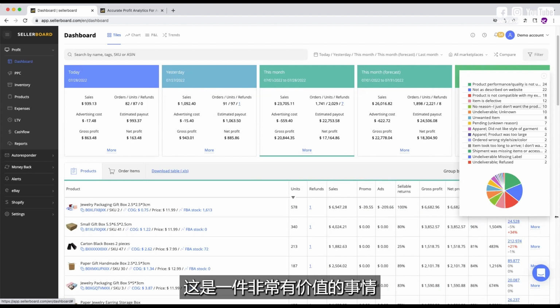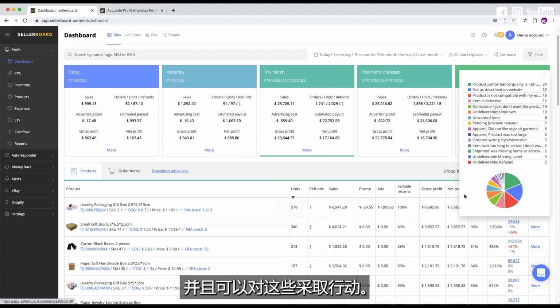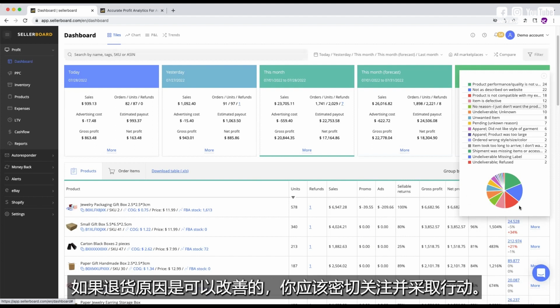And this is a very valuable thing, because you see the return reasons and even their comments, and can act on those. I'll give you an example. If customers return because the color is not as expected, or the product size is not as expected, then you might need to think about your pictures and put the product in a scene or correct the colors on your pictures, because this will reduce the refund rate. And yeah, you should keep an eye on this, and take action if the return reason is actionable.